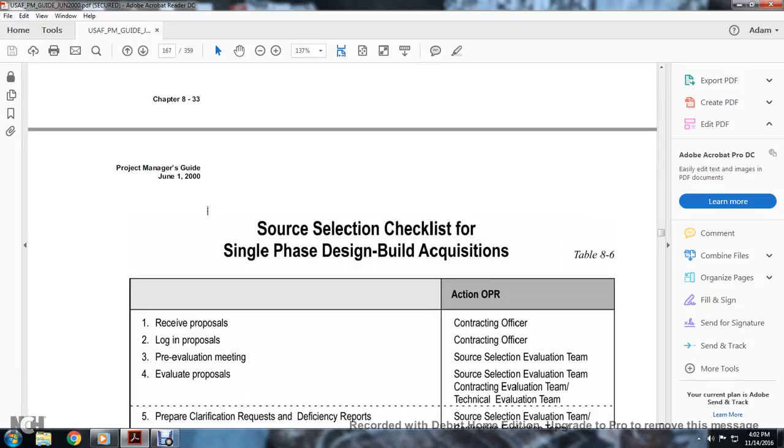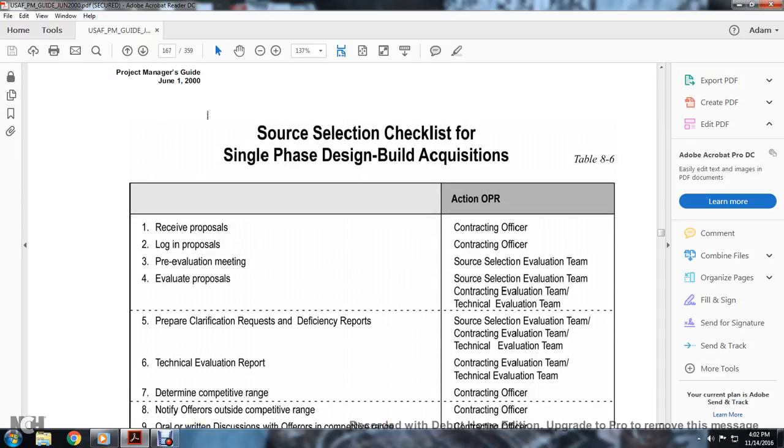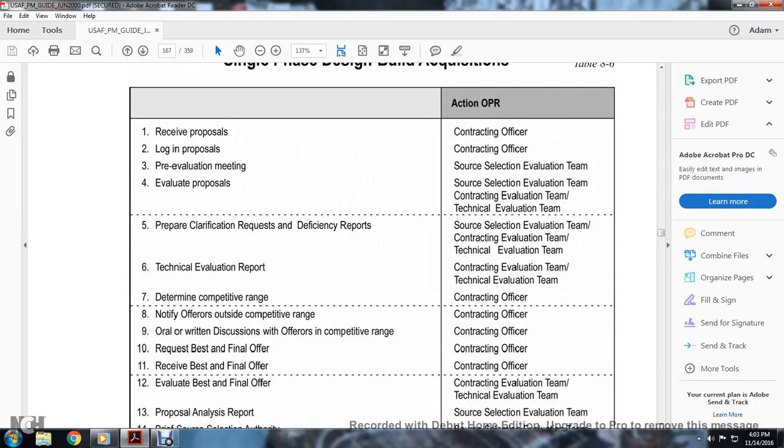1. Receive proposals, contracting officer. 2. Log in proposals, contracting officer. 3. Prepare for the evaluation meeting, source selection evaluation team. 4. Evaluate proposals, source selection evaluation team, contracting evaluation team, technical evaluation team. 5 through 7. Prepare clarification requests, deficiency reports, and technical evaluation reports, source selection evaluation team, contracting evaluation team, technical evaluation team. 8. Determine the competitive range, contracting officer. And then 8 through 11, notify offerors outside the competitive range, oral and written discussions with offerors in the competitive range, request for best and final offers, and receive best and final offers, contracting officer.